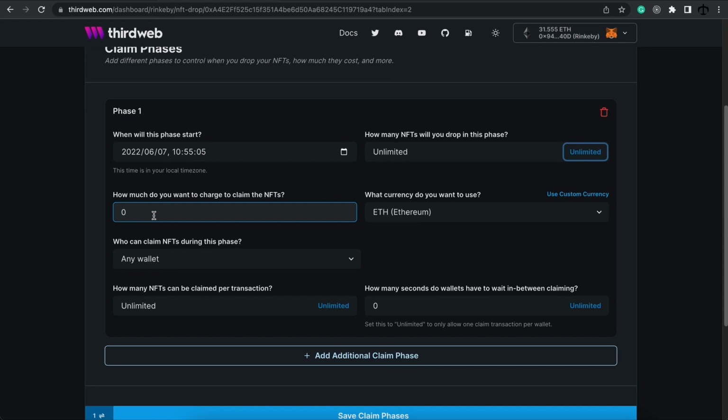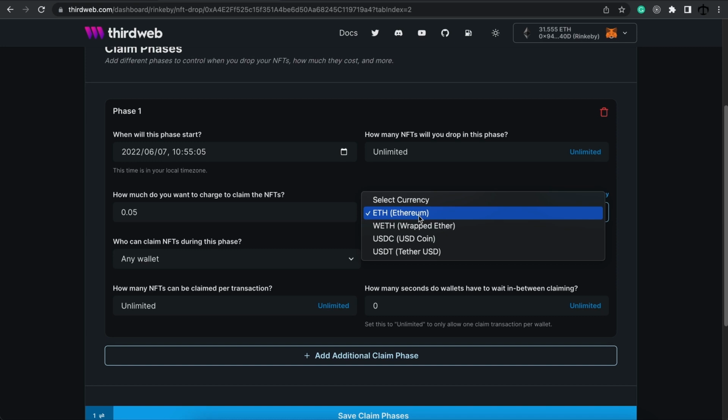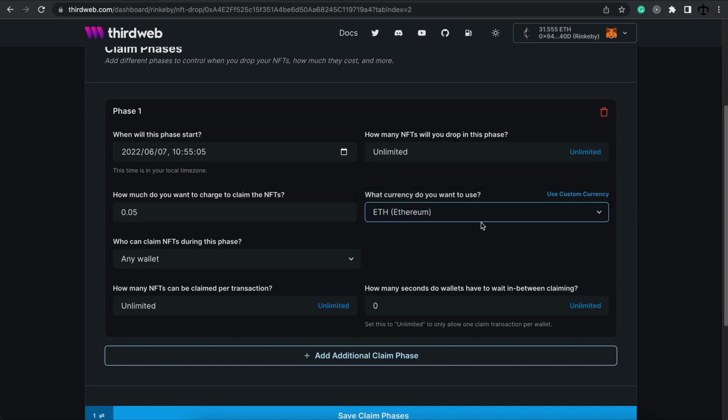The next field asks us how much do we want to charge for an NFT. So for this phase, I can say we want to charge 0.05 Ether. You can also select a different currency. I'm going to leave it to Ether, or you can use a custom currency.